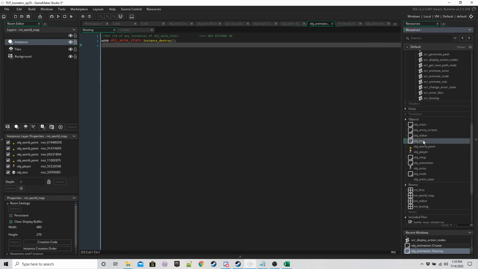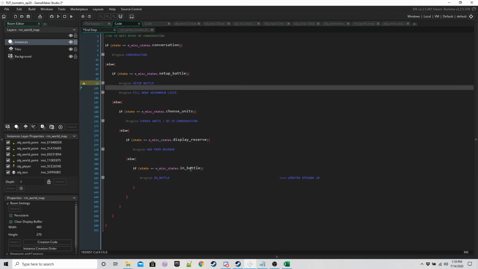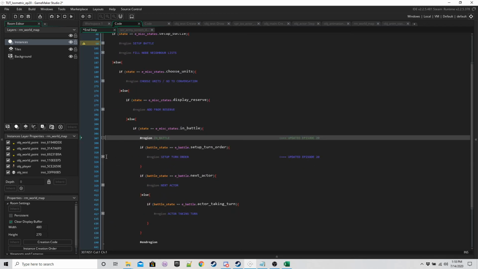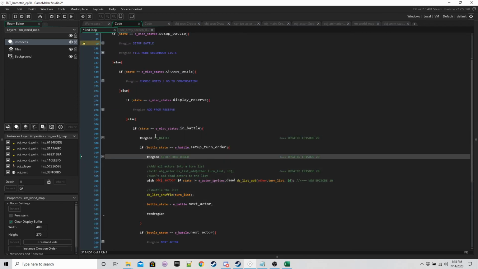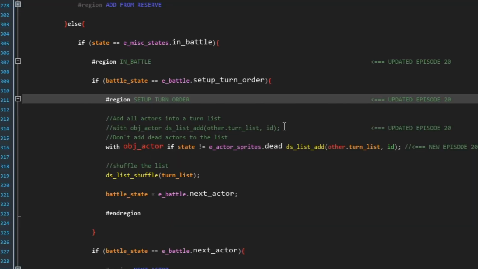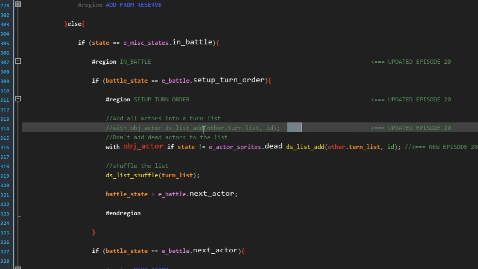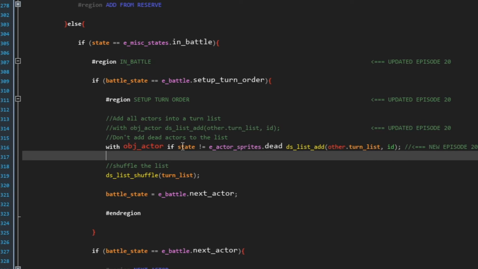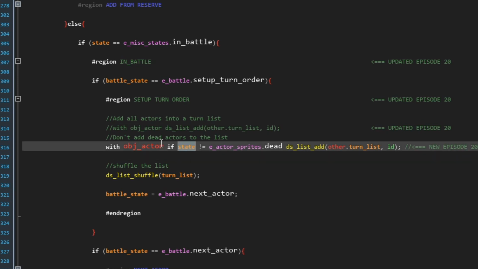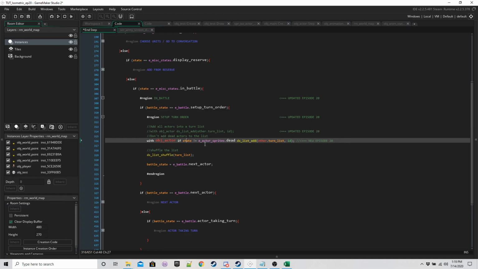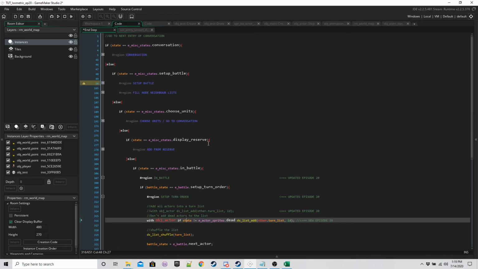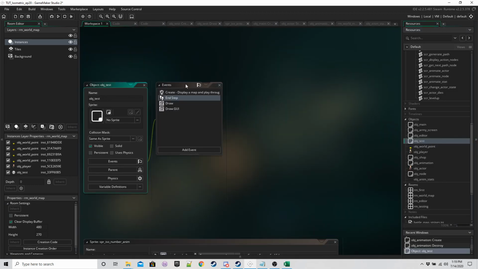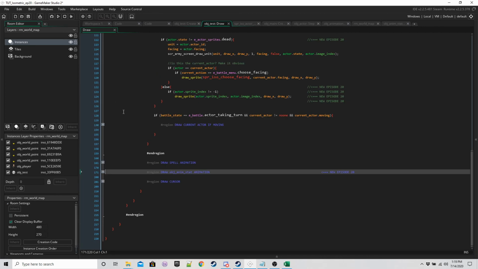While we're dealing with dead actors, let's go back into the step events of OBJ test, and inside in battle setup turn order. Rather than this line here where we said with OBJ actor add the ID of the actor to turn list, we're just going to say, as long as the state of the actor isn't dead, add it, otherwise we're not going to add it. So that prevents any dead actors being added to the list in the future. That's going to be it for the step event of OBJ test. If we go into the draw event, this is where we're going to draw our stuff.